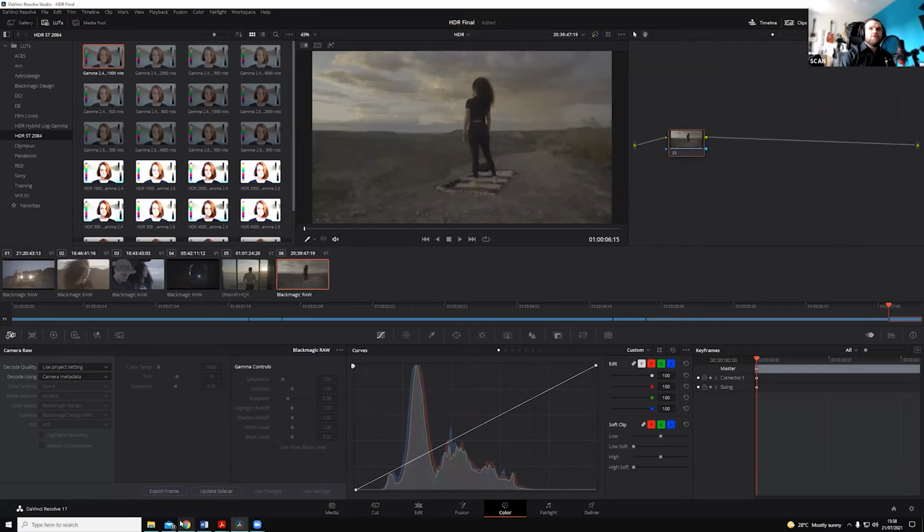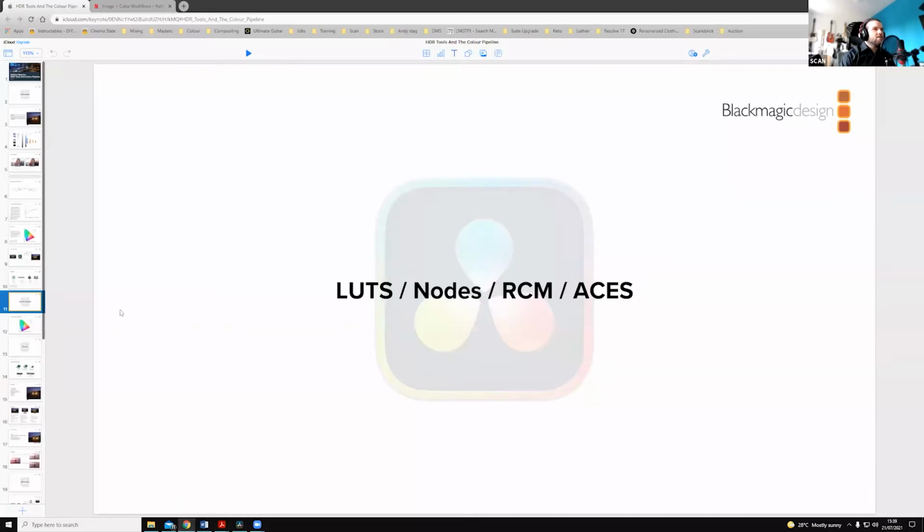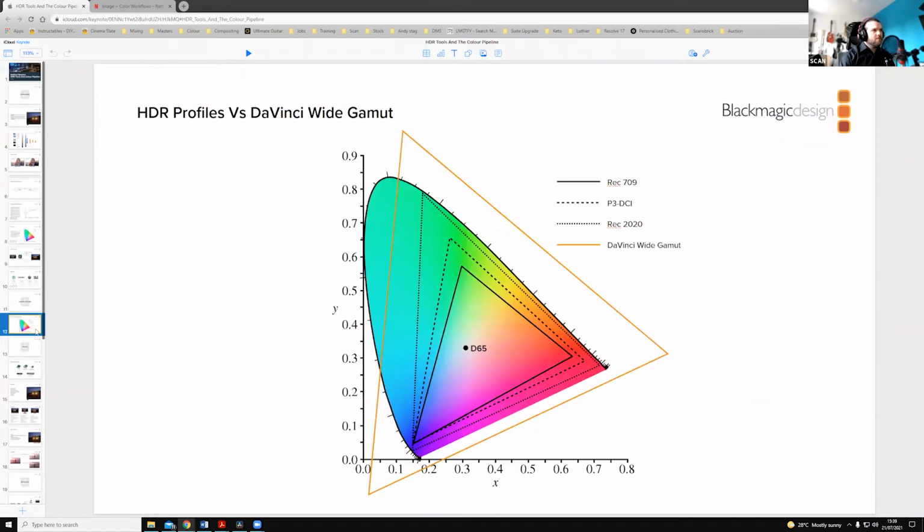So I'm just going to jump across really quickly back to my presentation here, because I touched on the DaVinci Wide Gamut as the timeline option. And you'll recognize, again, this CIE chromaticity diagram, and you'll recognize Rec 709, P3, Rec 2020. Well, this orange outline is the DaVinci Wide Gamut option. You can see it fully encompasses even the largest Rec 2020 color space, as well as P3 and Rec 709. So it's absolutely huge in terms of what it can do, and because it's so large, there shouldn't be any loss in color fidelity.